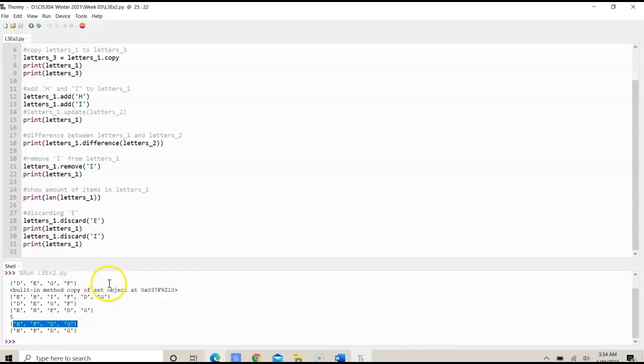Then next we are going to discard the I, but recall that we already removed the I earlier. So when we discard the I here, it does nothing because I no longer exists. Discarding the I would be like doing nothing here. And then we would go ahead and print out the set.